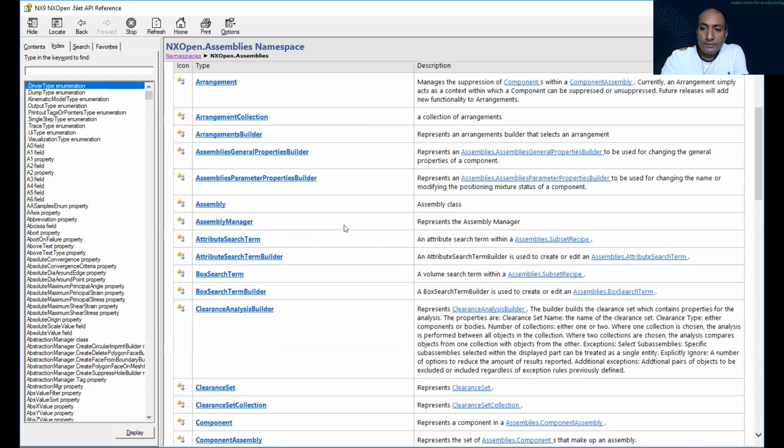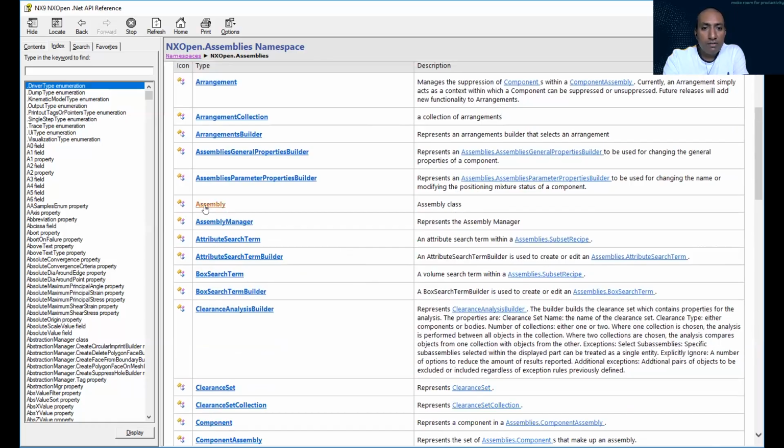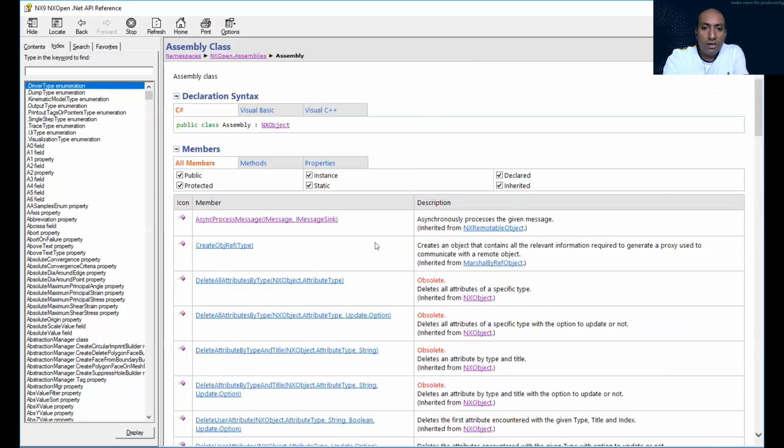Okay, so this is the NXOpen.assemblies namespace. And before we start, I can show you a couple of classes so that you get some idea. Let's start with assembly. Now in assembly, what you need to look at in this class is, you're not going to use some API from this class right now. What you want to do is understand what this class means, where this class can be used.